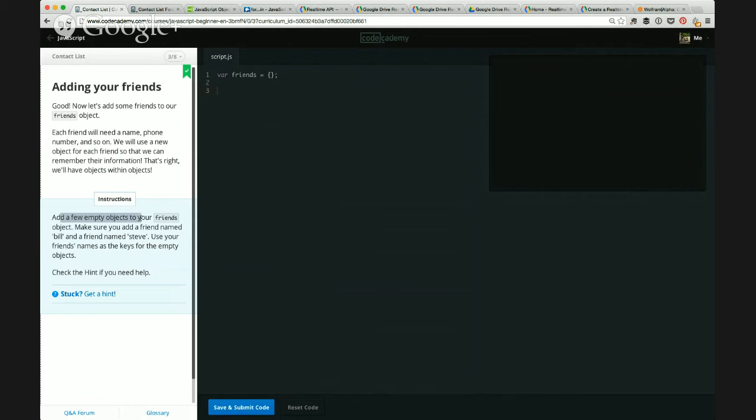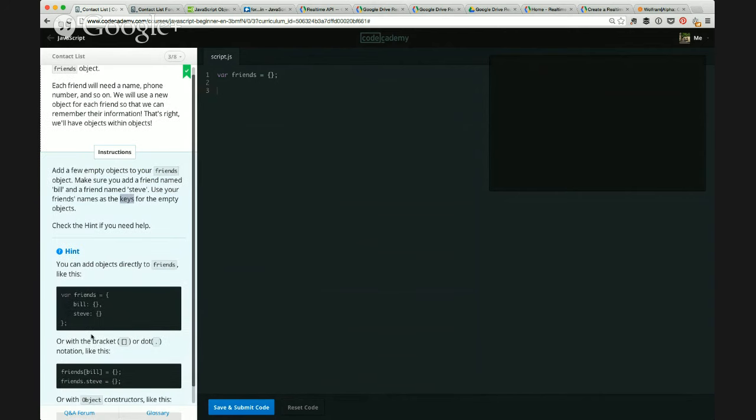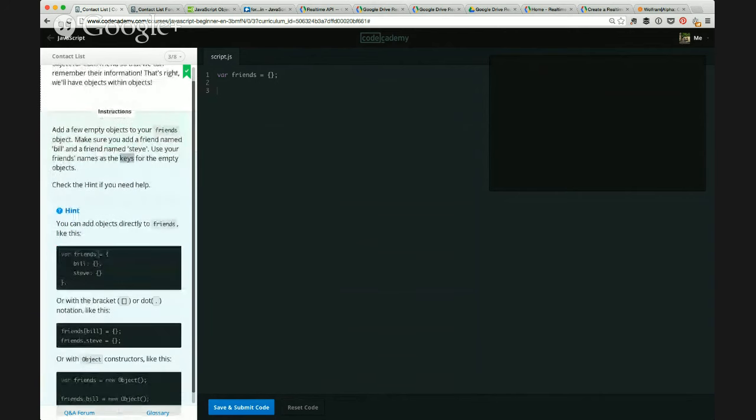Add a new empty object to your friend's object. Make sure you add a friend named Bill and a friend named Steve. Use your friend names as a key for the property objects as the keys. Huh. Okay. We'll see what that looks like just so we don't mess it up.